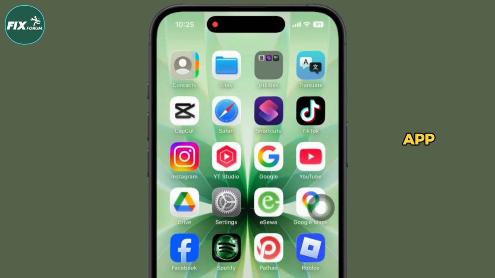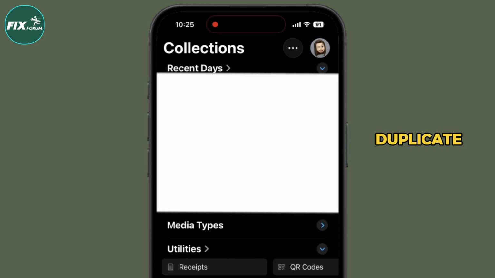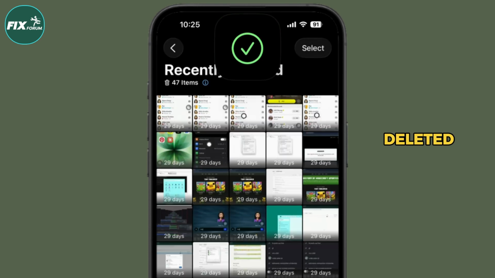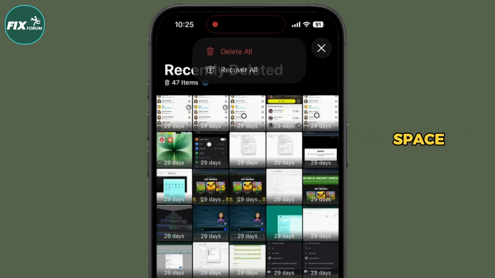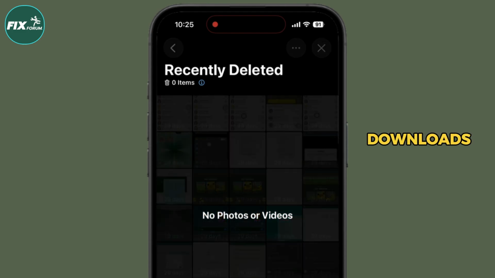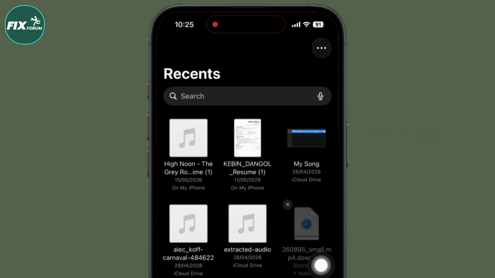Now open the Photos app, go to Utilities and merge duplicate photos, then empty the Recently Deleted album to permanently free space. Next, open Files, check Downloads and delete unwanted files. Then clear Recently Deleted there as well. Finally, force restart your iPhone by pressing volume up, volume down, then holding the side button until the Apple logo appears to help clear temporary system cache.